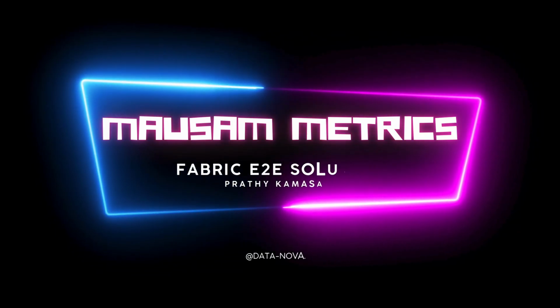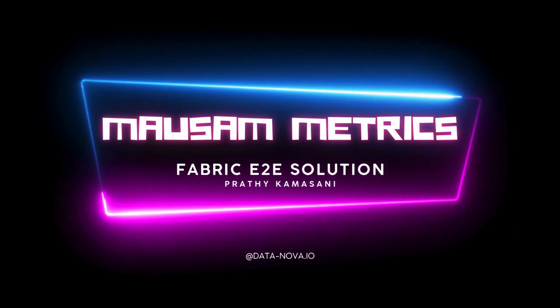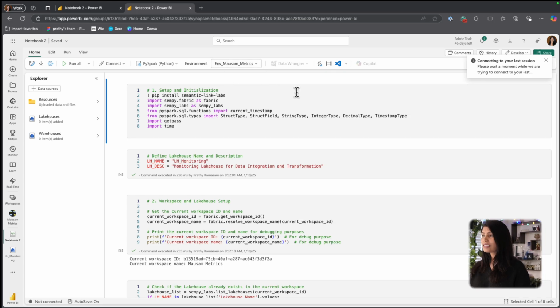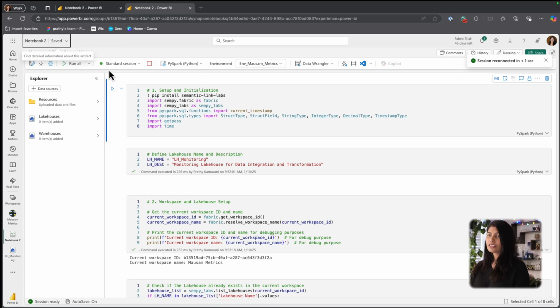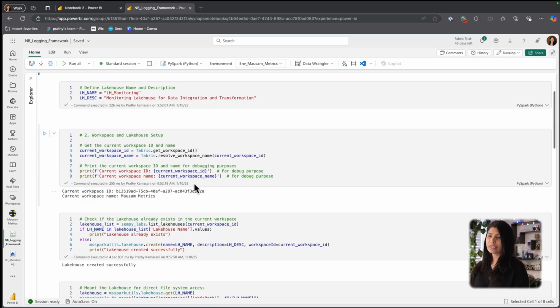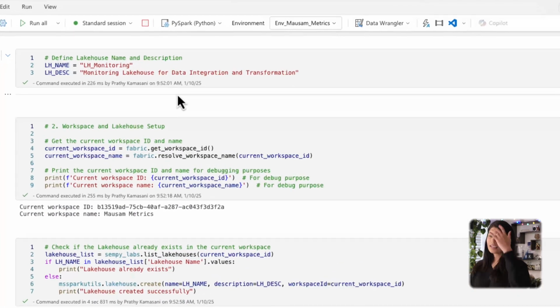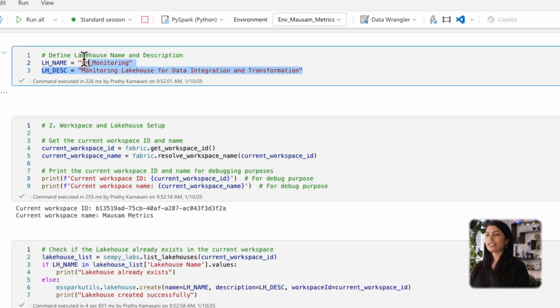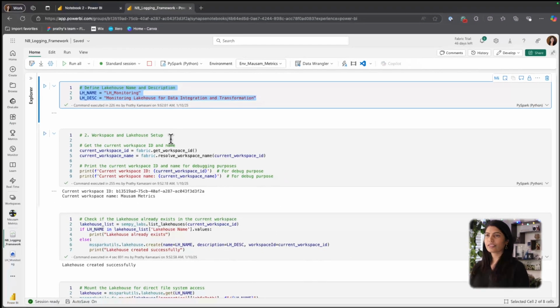I'm Pratika Masani, and in this video we're going to look into how to incorporate the framework that we created in the previous video into one of the notebooks. So this is the framework that we created. Let's give it a name. This helped us to initialize the lake house that we wanted to work with. So we do need to know this lake house and all the information related to that.